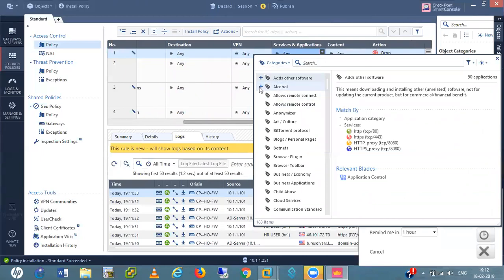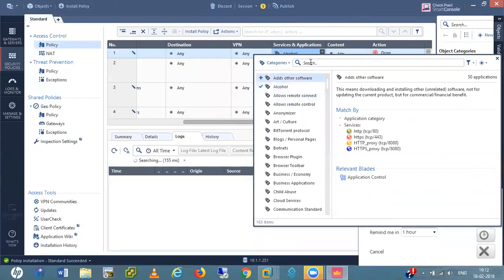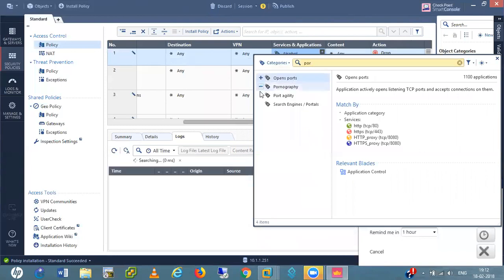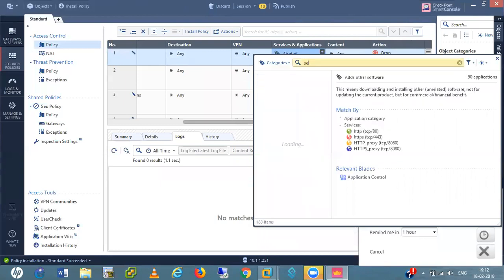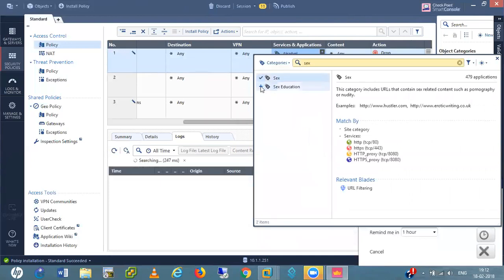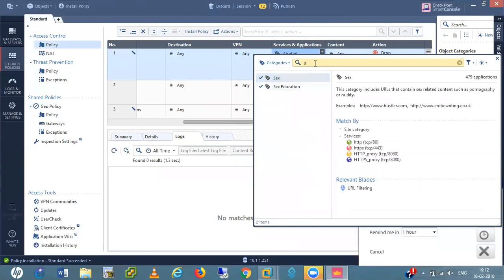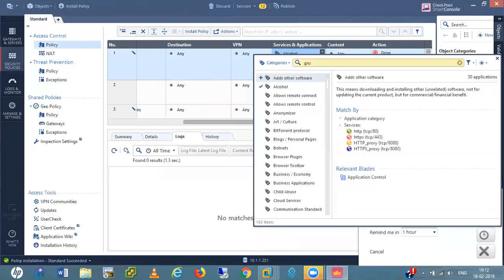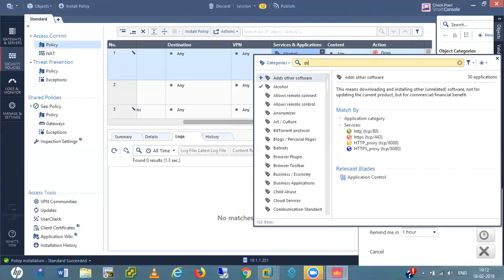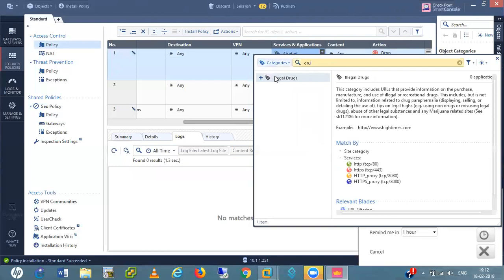So I add this alcohol. Okay. I'll search here. I just give the name porn. So here we get the pornography. I'll add this word sex here. So I block these two websites also. I also block here drugs. Illegal drugs. Okay.